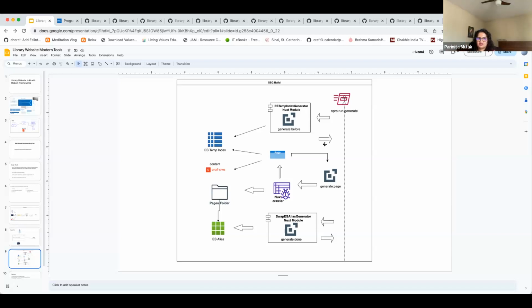Now, once that is done, the next hook that is invoked is generate page. Here Nuxt has an inbuilt crawler, which crawls all the links on all the pages from the pages folder, generates dynamic routes, fetches data from Craft, and indexes this content in the temporary index that we created for this build.